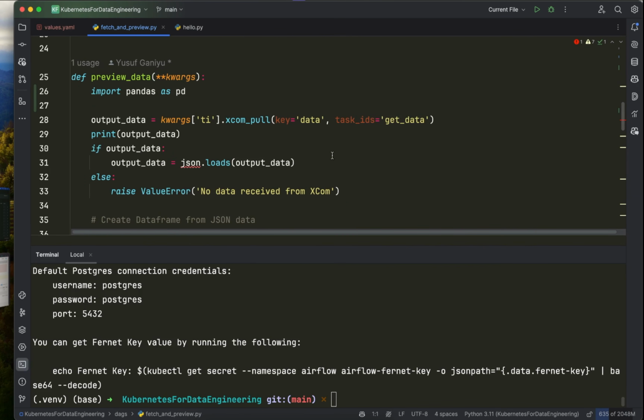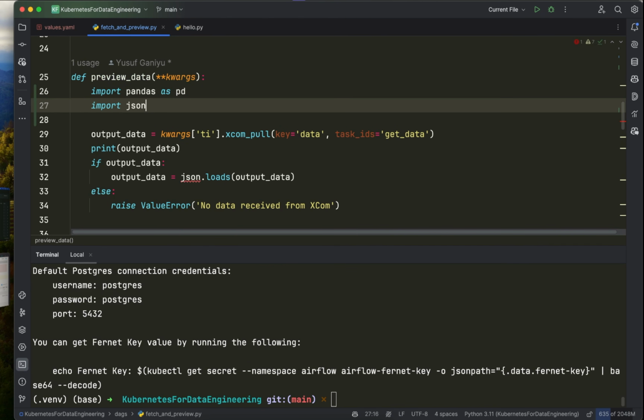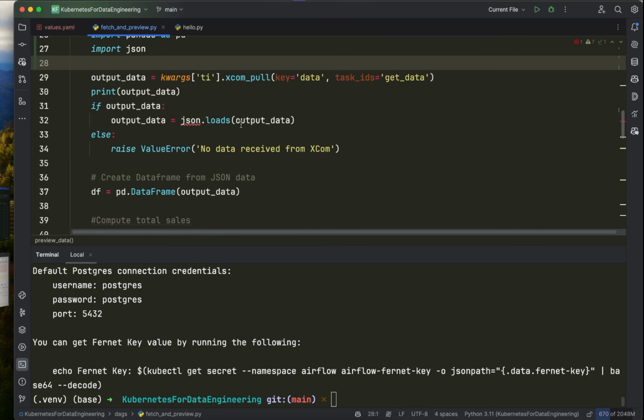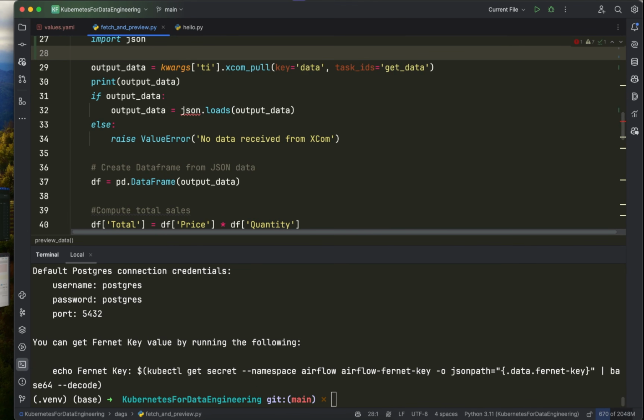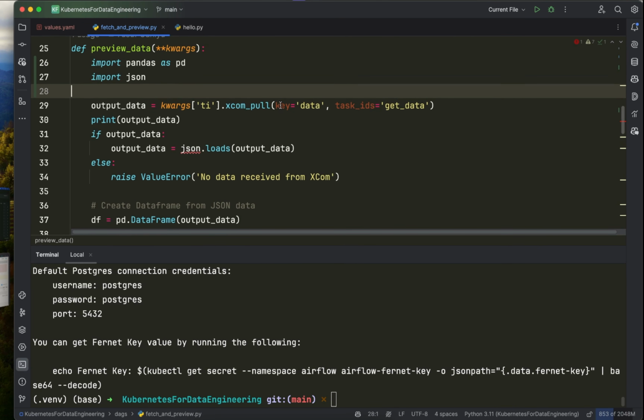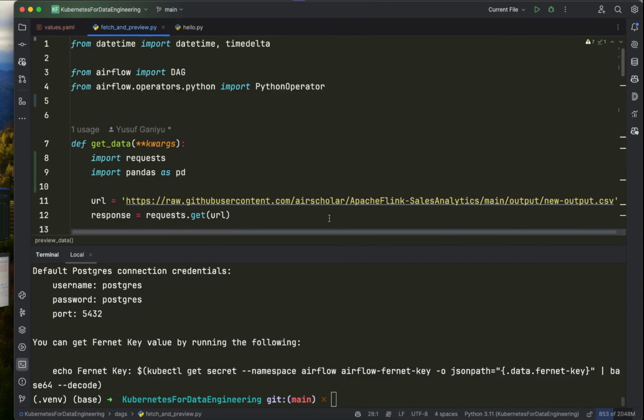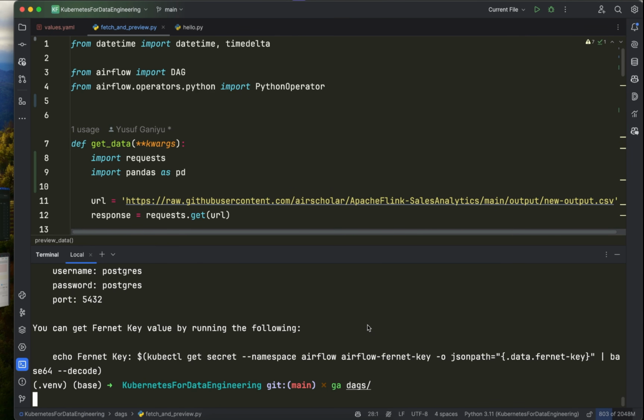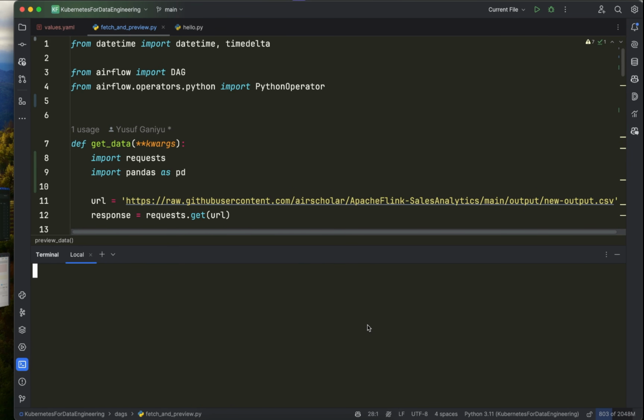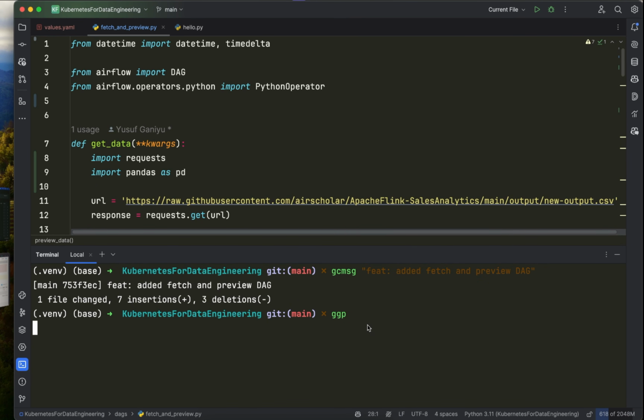I'm going to move it into here, into my preview, and we should be good. I'm just going to commit this again and push. Yeah, I'll commit this and push it again. GA DAGs, and clear this up, GC message, and just push that.